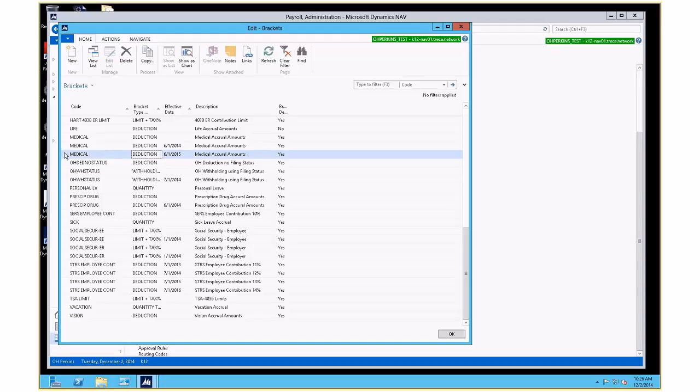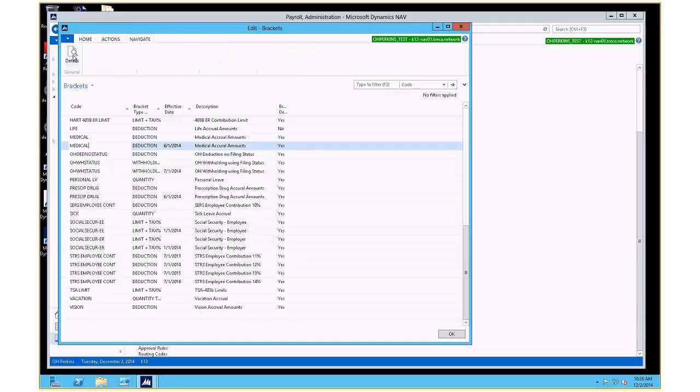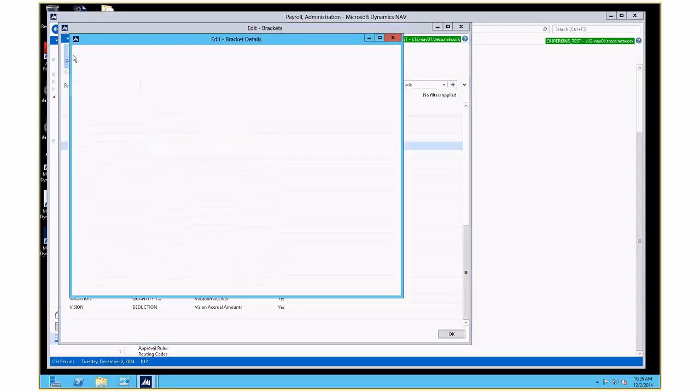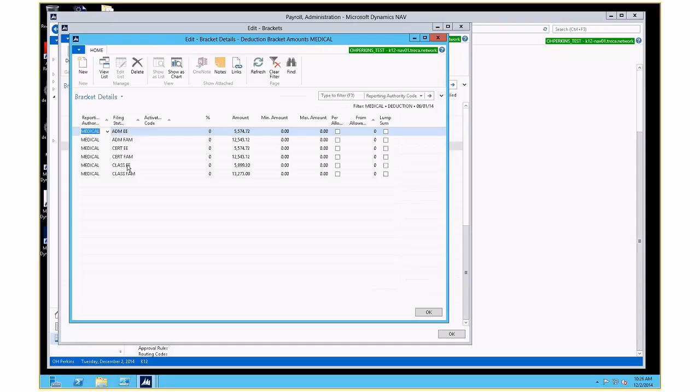I'm going to go ahead and delete this line right here. Okay, so when we go into any of these, you can get into the details, which is right here, navigate. So when I click on the details, somebody has set this up with different rows based on different filing statuses. Okay, so I want to actually, believe it or not, back up again.